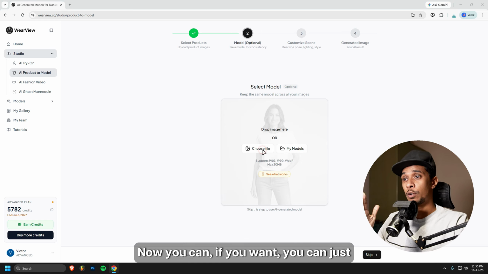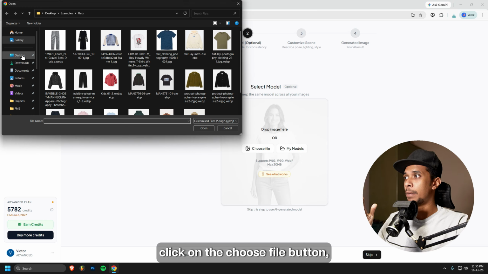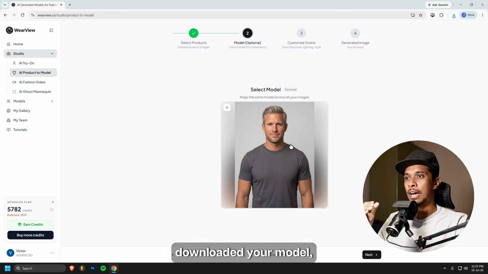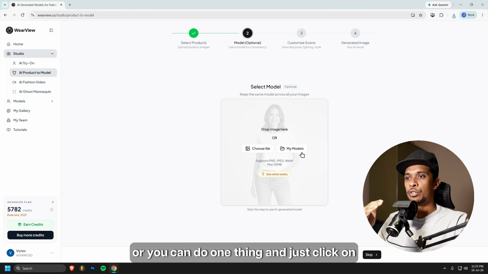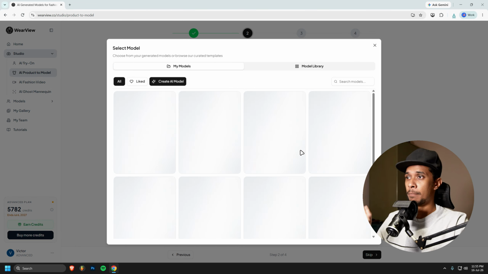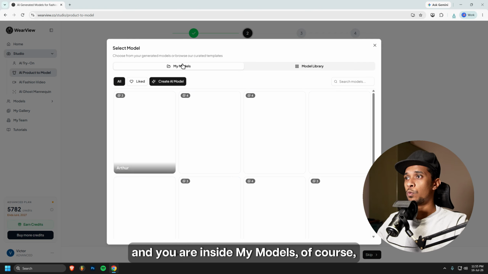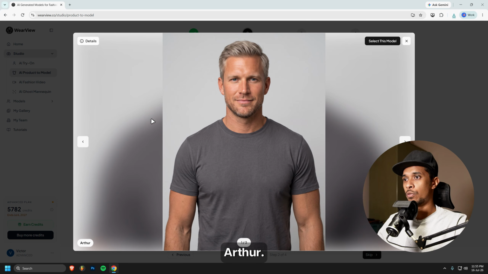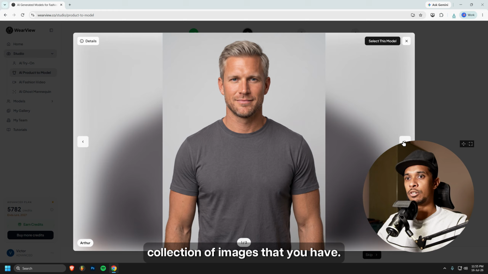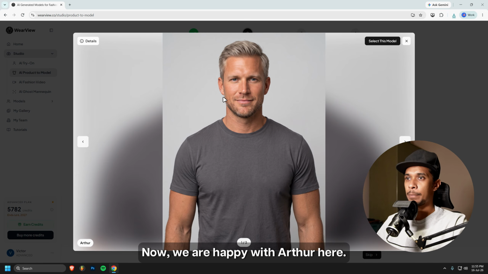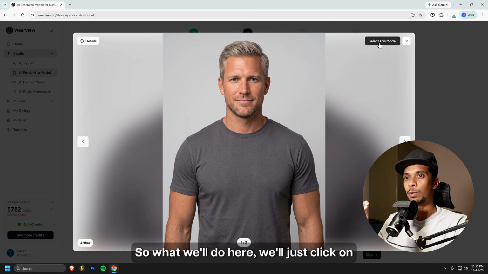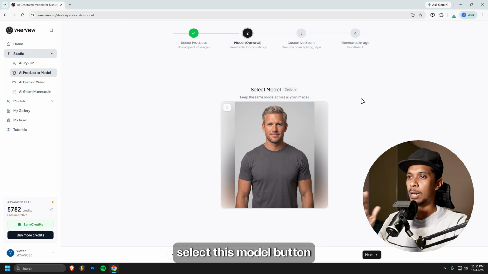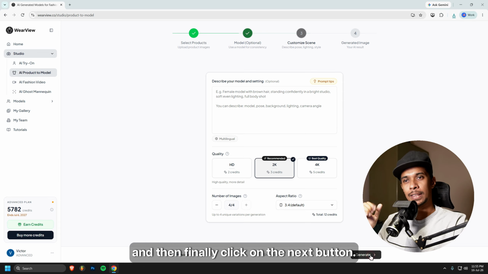Now if you want, you can just click on the choose file button. Go ahead to the place where you've downloaded your model, or you can do one thing and just click on the My Models section, and you are inside My Models, of course, and then here you can choose Arthur. You can just click on it, and you're gonna browse from here with the collection of images that you have. Now we are happy with Arthur here, so we'll just click on the select this model button, and then finally click on the next button.